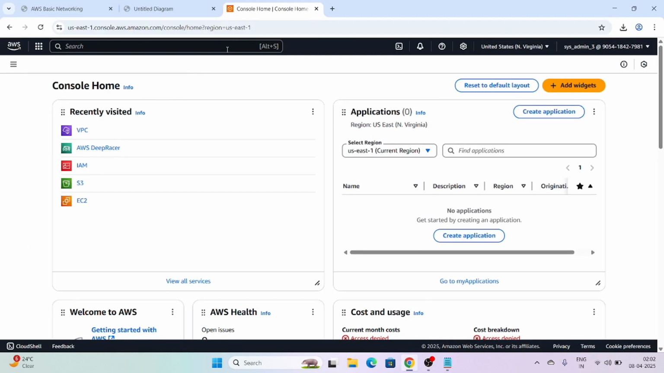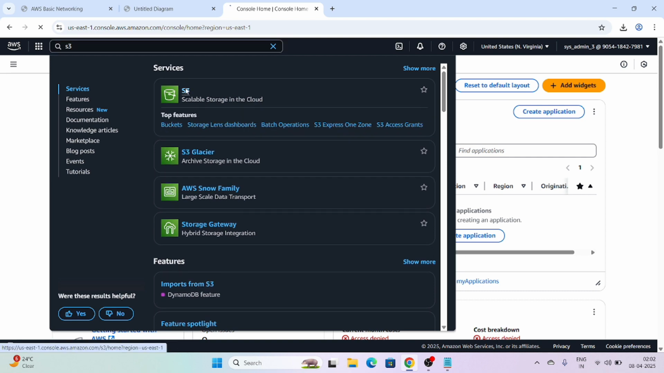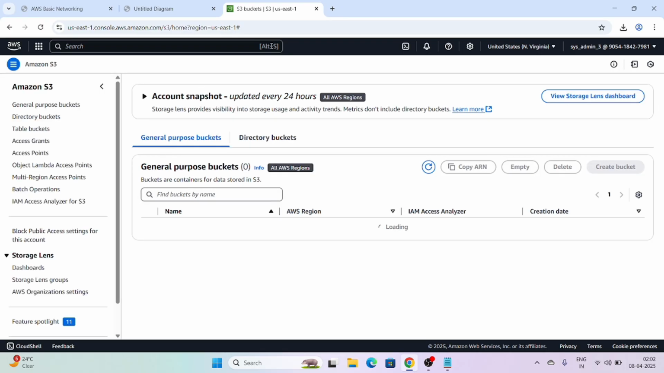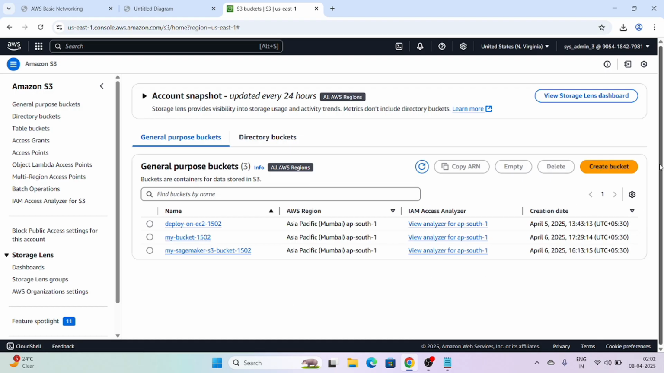All right. So for that, just go over here and search S3. Don't go to S3 Glacier, just go to S3 and let it load. Another quick shortcut, you can also use Alt S. All right. So I already have three S3 buckets, but you might have none. So just click on create bucket.